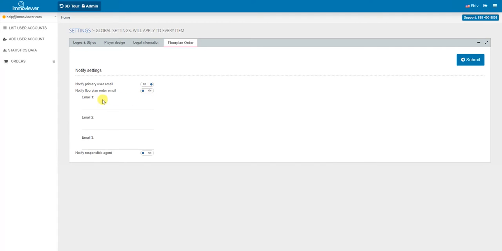But as an administrator, you can also choose which email address or which email should be notified for any completed floor plans. You can also notify the primary user email, which is the administrative email or the administrative account or the email used for the administrative account, basically. So yes, you can define those roles and click on submit once you're done, and that's how you brand and modify and define the settings for this particular account.